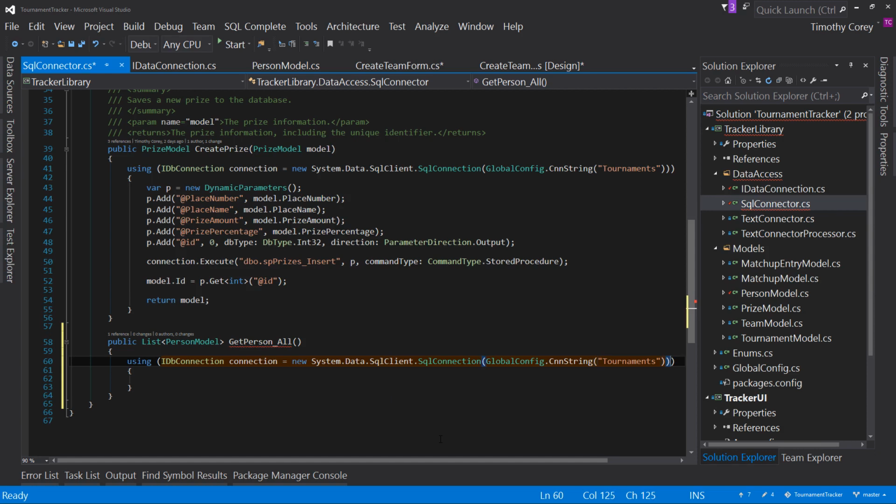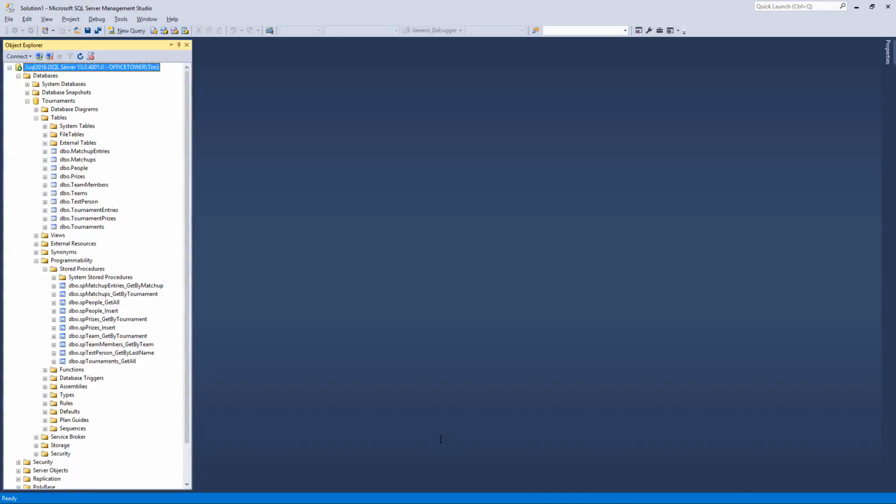I'll put one more at the end of that. We hit enter, and now inside here we can actually call our stored procedure, which is over here. We have it already created. It's the people get all.